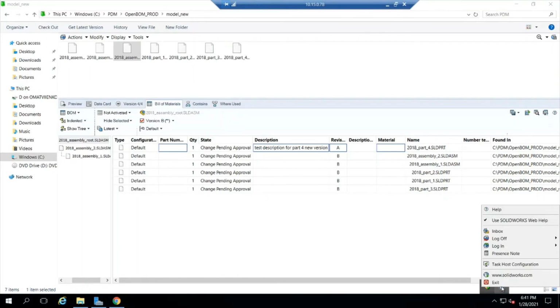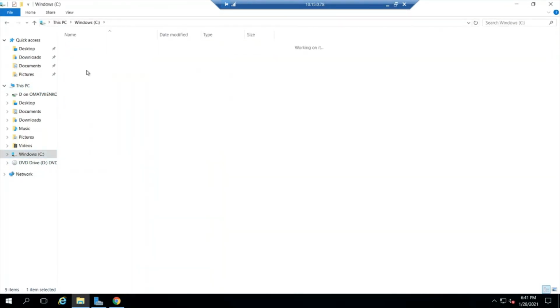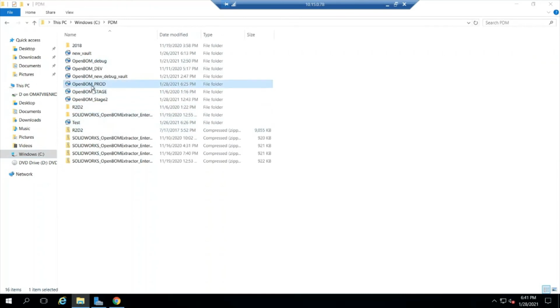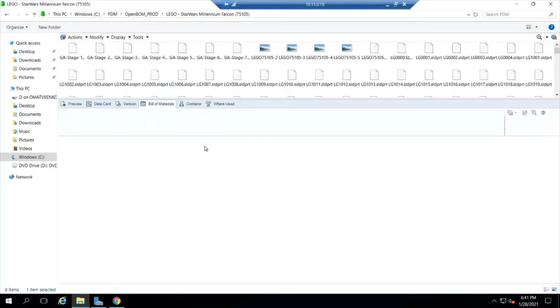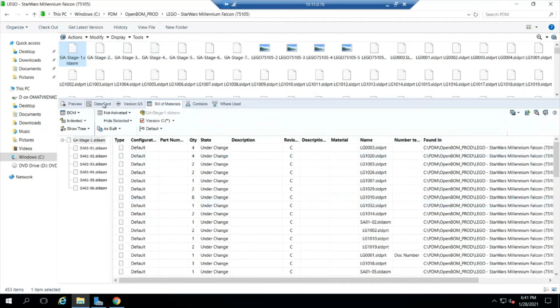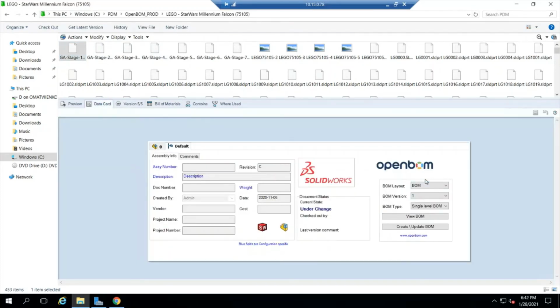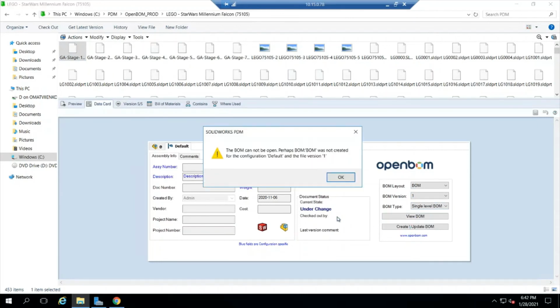Go over to our vault now and go to the PDM area of our vault. Open up our vault. In my example here, I'm going to choose the Lego and open the Lego Star Wars Lego assembly, and then click on the data card, and you'll see the OpenBOM UI there. And I'll go ahead and view the BOM.